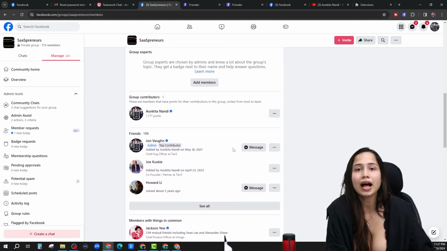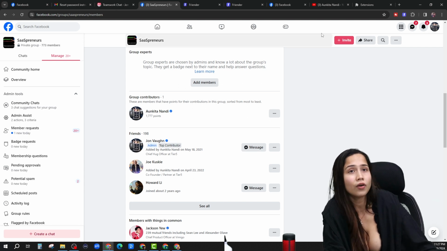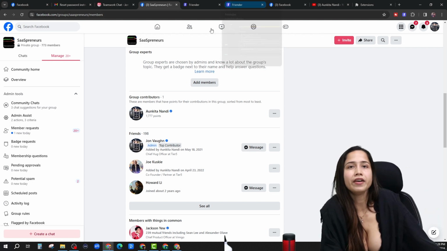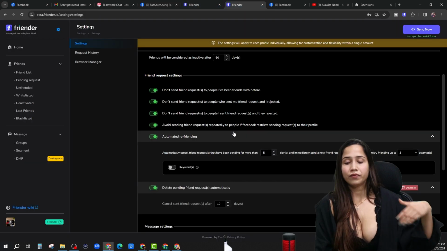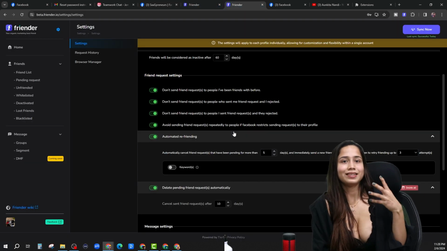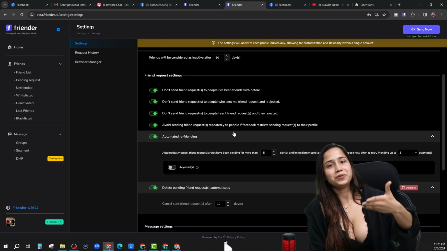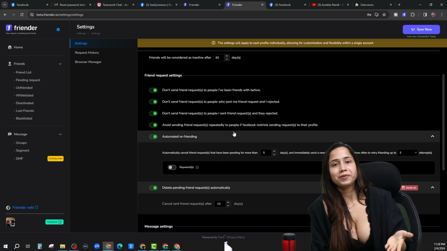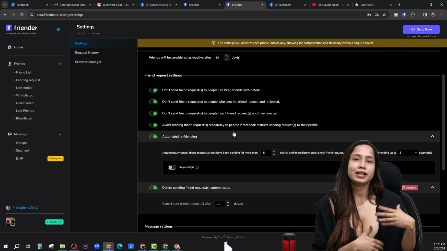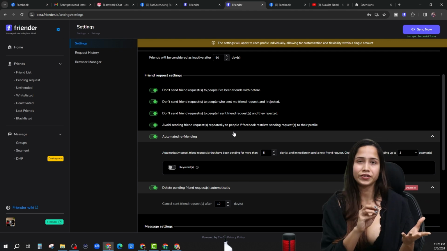Because those people have settings on their profile that don't allow strangers to send them friend requests, or some settings actually allow you to do that. And if you are continuously trying to send friend requests to those same people, and Facebook keeps showing you that message, and you keep trying to send it, then sometimes Facebook understands you are using some kind of bot, and it might restrict your profile.